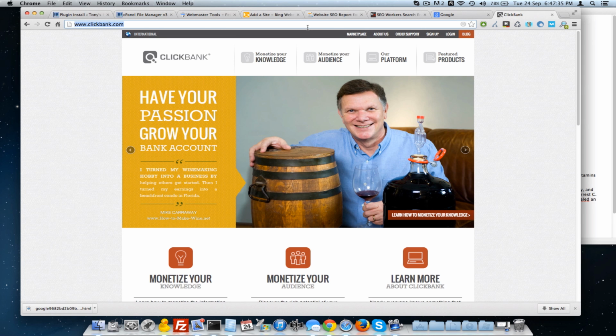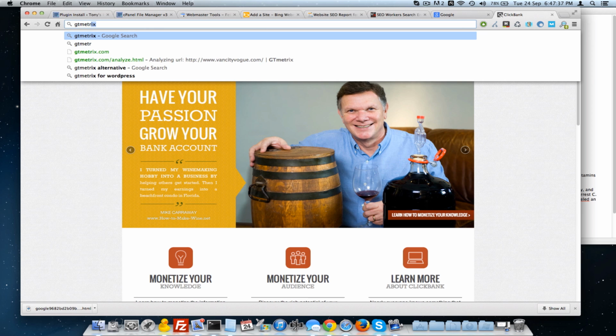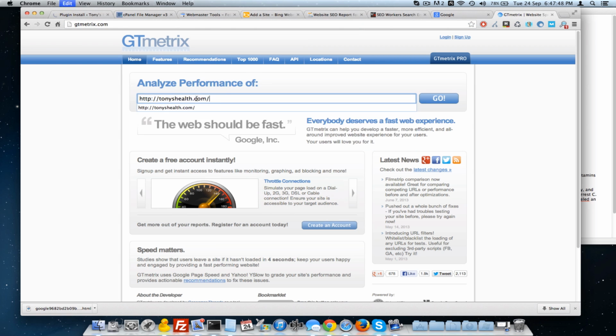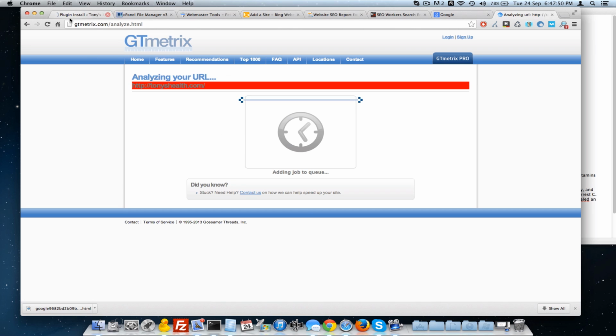I like to go to something like GTmetrix first, gtmetrix.com, and I like to see how I do. Copy this, activate that. I'm pretty sure it's not going to work yet anyway. Paste it in there, hit go.